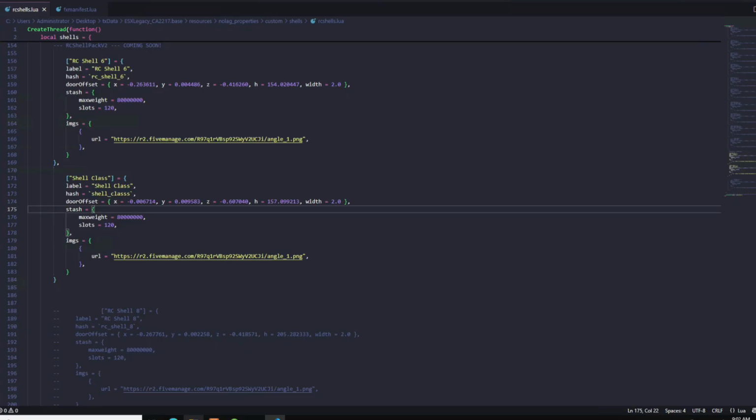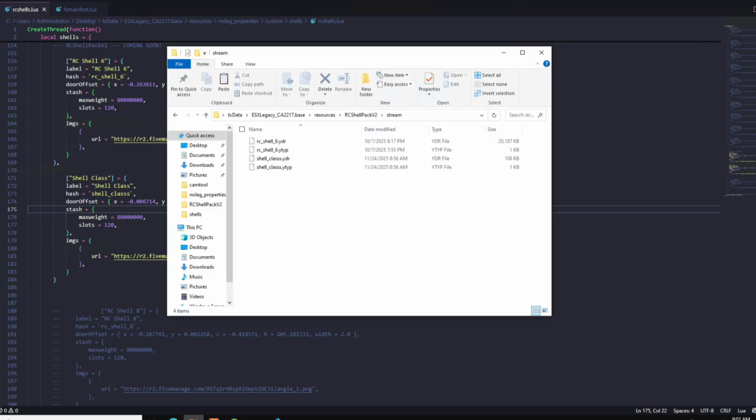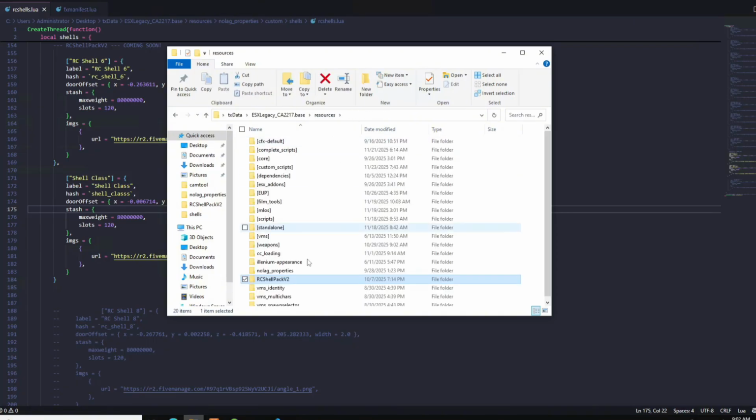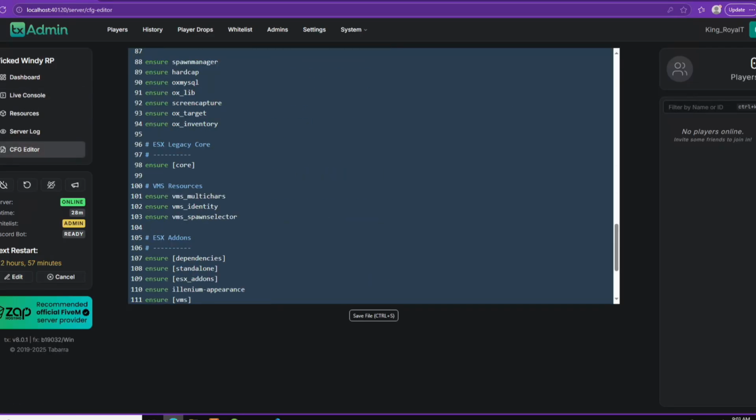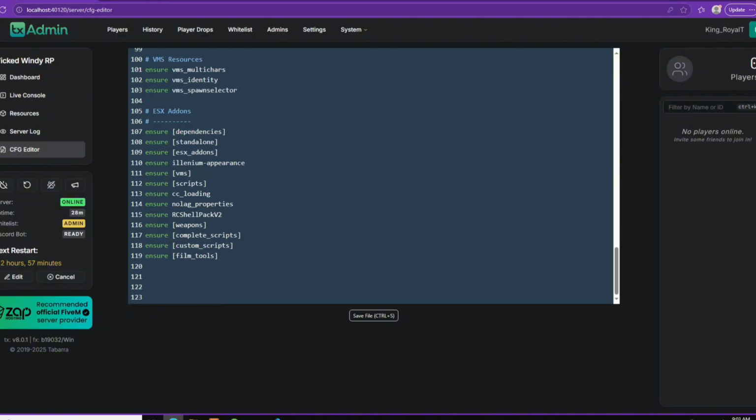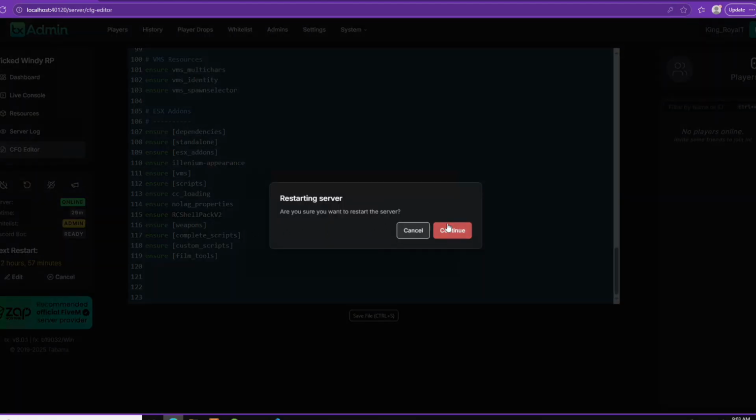Now, after you get all that in, you're going to want to save this, and then you're going to want to restart your server. Because I have this shell folder in the root, make sure that you ensure the folder. I wouldn't put the shell folder inside of a bracketed folder. I feel like I had a little issues with it being inside brackets. So I just put it in the root and make sure that you ensure it. And then you're going to want to restart your server.